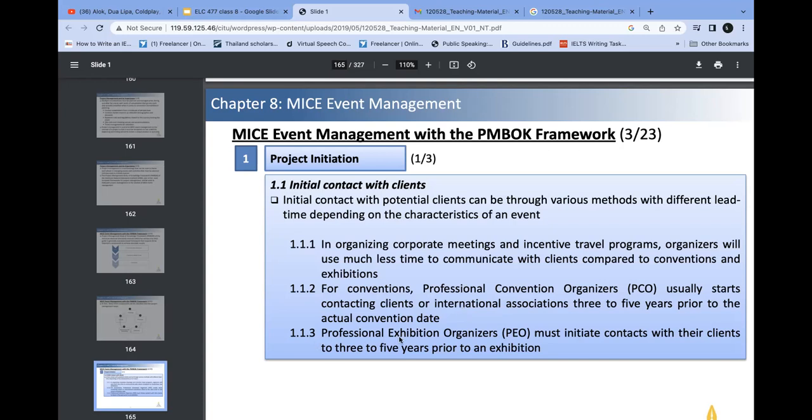And then the professional exhibition organizer, or PEO, must initiate contact with their clients 3 to 5 years prior to an exhibition. So we can see from 2 and 3 here, it talks about the agent or professional organizer here.